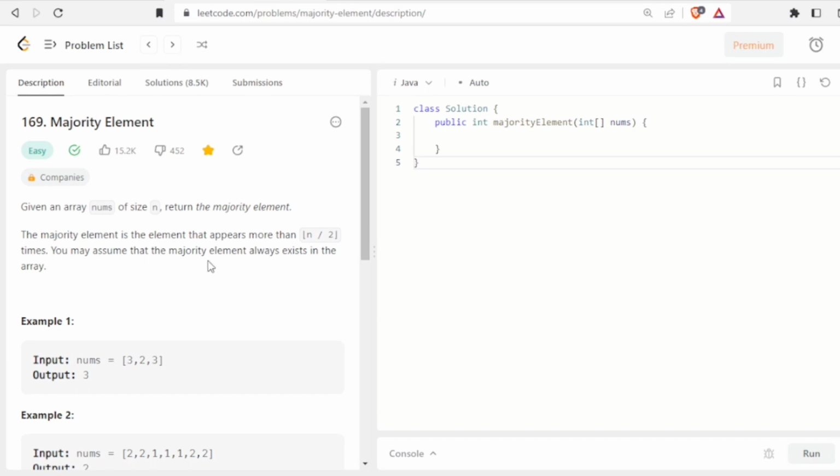Okay, so what is the majority element? The element that appears more than floor of n by 2, and n is the array length, right? So now at first I just want to discuss this floor of n by 2. Let me just take the first example. What is the array length? Array length is 3, so 3 by 2. In math, if you do this calculation, you will get 1.5, right?